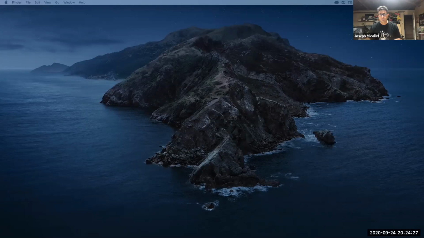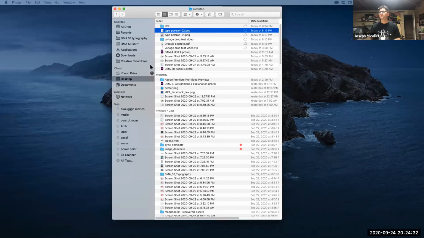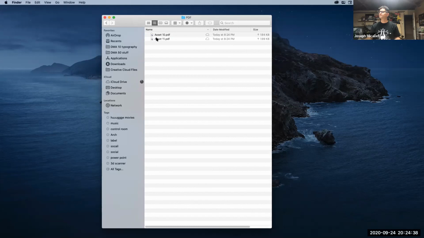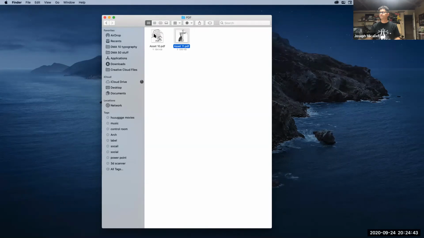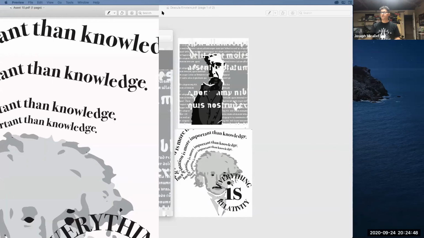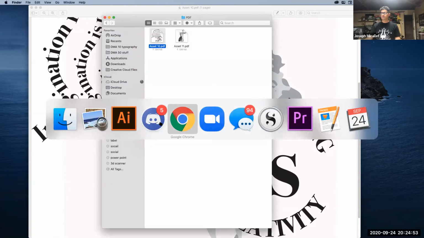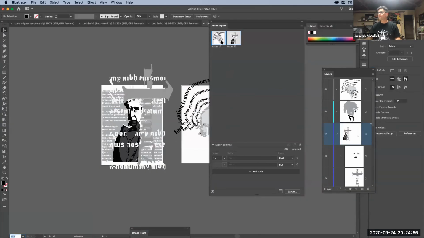Now when I go to my desktop here, let me see where they're at. They're in this folder here, it looks like. For some reason it didn't save the PNGs. I don't know why, but here it is. But let me go back real quick. And it should have saved the PNGs too.